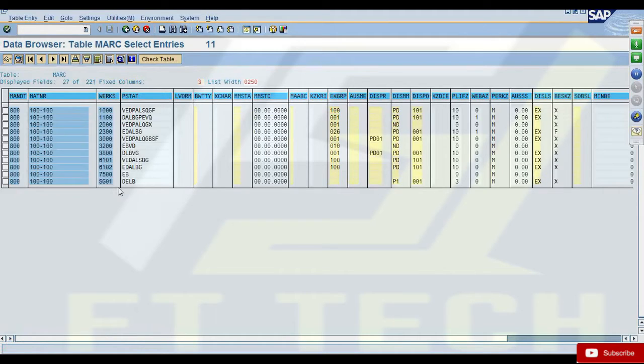But in this table, they are maintaining the plant numbers, like 1000 plant, 1100 plant. Looking at the plant number, I cannot understand which plant it is. Is it a Bangalore plant, a Delhi plant, some plant in the US? So we need to print the descriptions for these plants also.